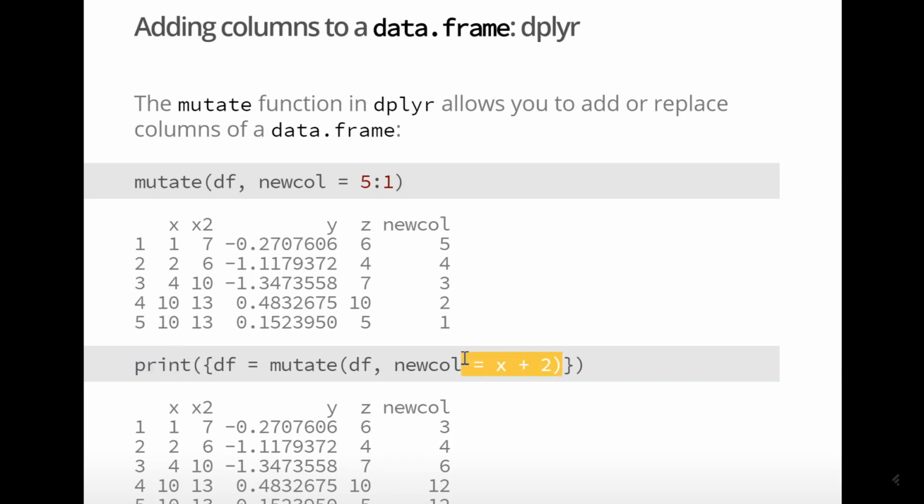But the equivalent here is I'm going to overwrite df and say df equals mutate(df, new_col = x + 2). So it finds the x column of df, adds 2 to it, then assigns it to a new column called new_col.